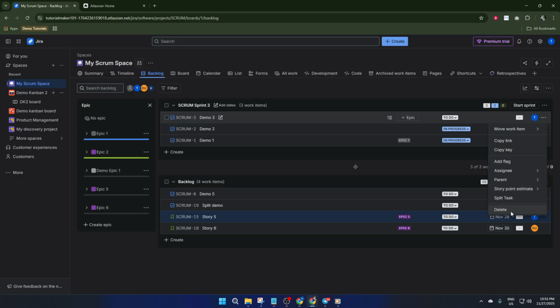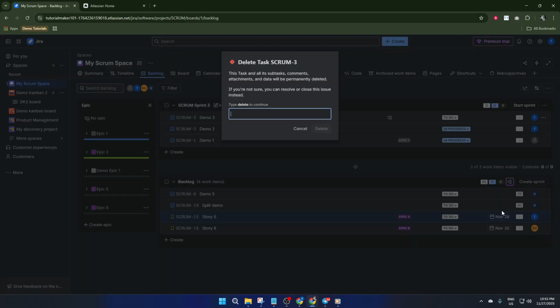Out of all these options, find and select Delete. Jira tucks the Delete option away here to prevent accidental clicks, so you won't see it front and center. Don't rush. Take a quick scan to make sure you're not choosing something like Archive or Move, since those do very different things. Here's the important part.